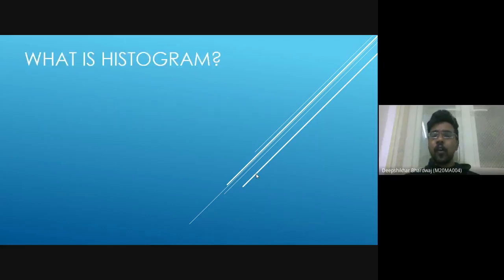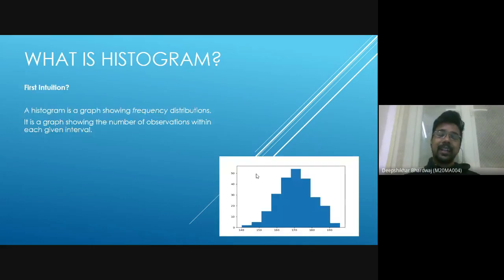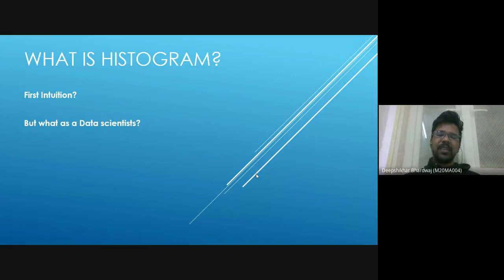So, starting with what is a histogram? The first intuition which comes to our mind is that a histogram is a graph which represents all the frequency distributions. That means here we can see all the observations, how many times each has come into the picture. But how does it relate to the data science world?